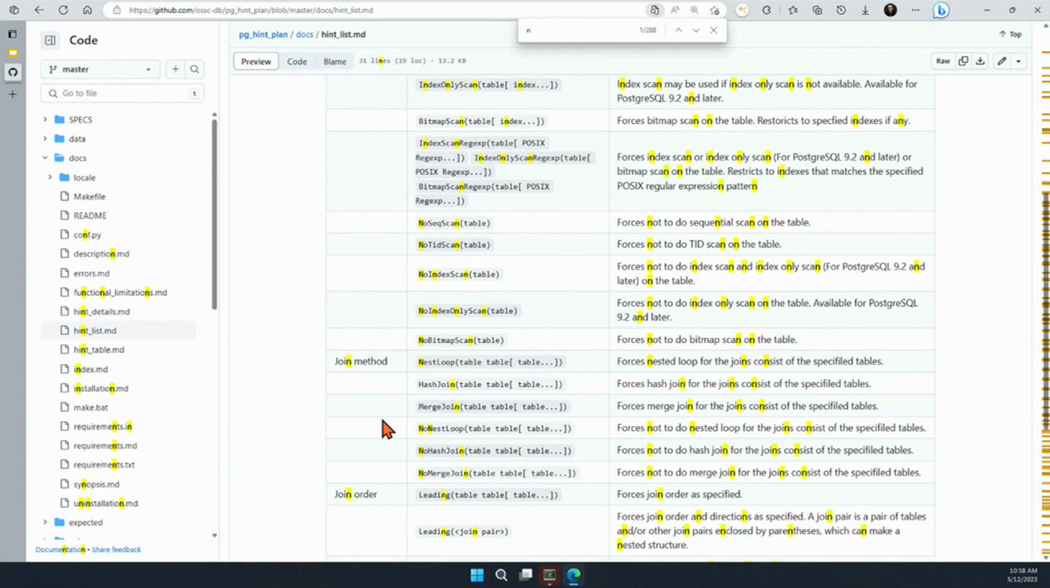For the indexes, you need to take care that if you say IndexOnlyScan, and index only scan is not possible, but index scan is possible, then it will not fall back to this one. So be precise on that.